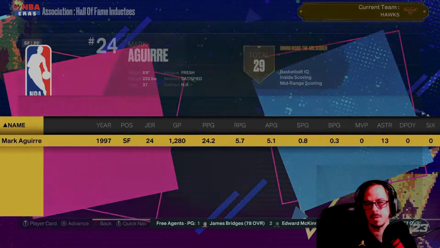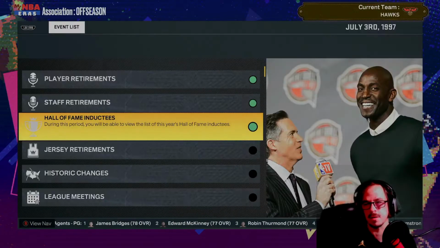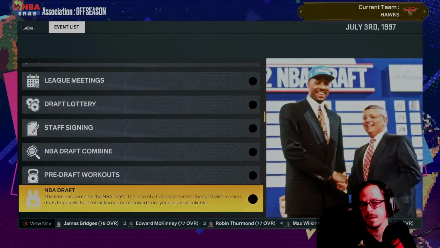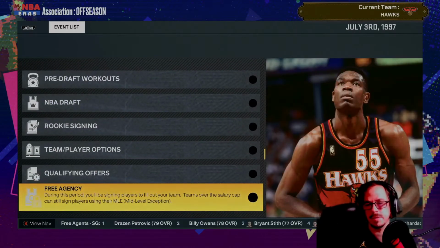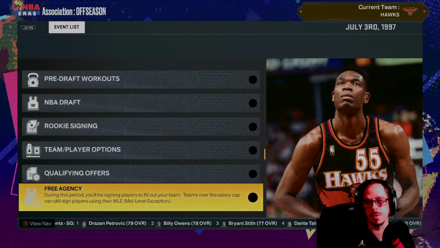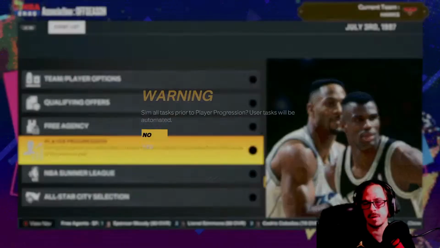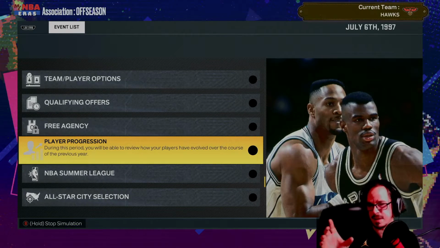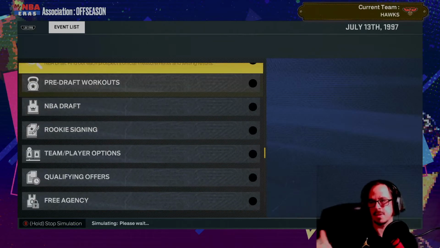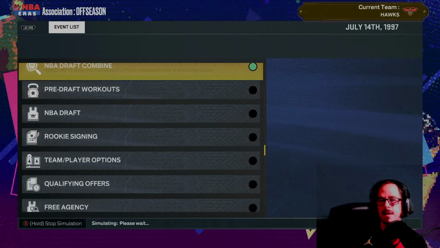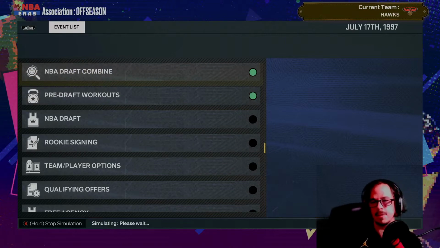But whatever, that's what we're doing here. Mark Aguirre in the Hall of Fame. Did he retire? Who knows? Now, Paolo was saying that he wasn't opposed to rejoining the Hawks, but he was interested in seeing what his value was in free agency. So we're going to see if he's going to stay with the Hawks.